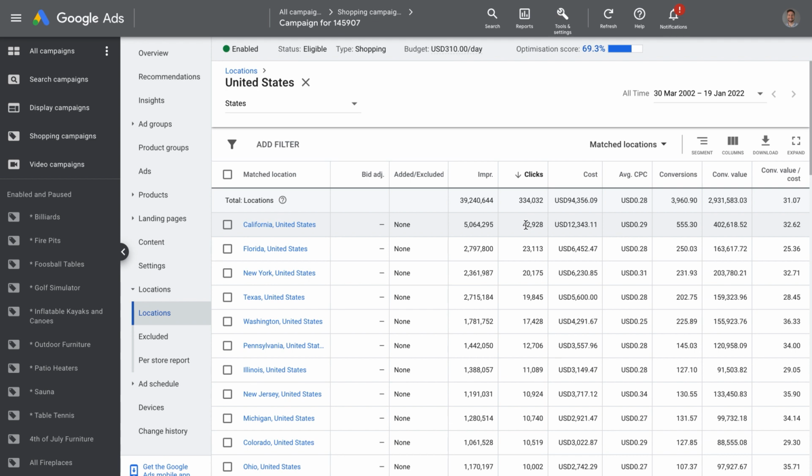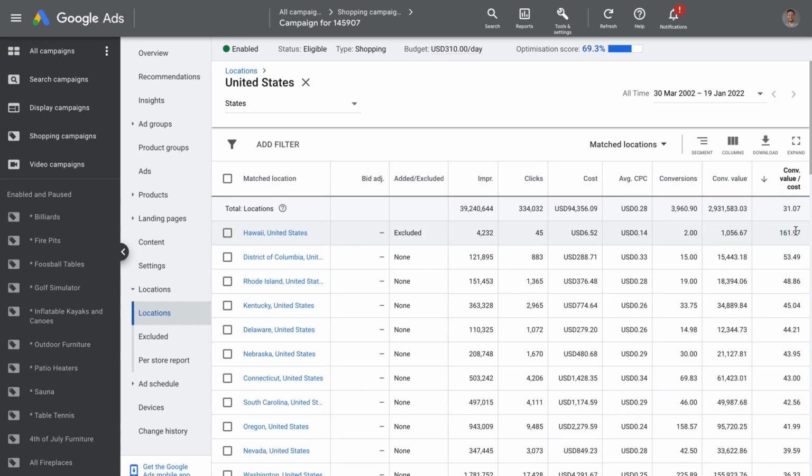So we're going to scan down, especially looking at the conversion value over cost column, which is the ROAS for that state, and note any states overperforming or underperforming compared to the average for the entire campaign, which can be found here. For example, we can see that Hawaii is killing it with a ROAS of 161. But look at the number of clicks. There are only 45 clicks out of Hawaii for this campaign. I honestly wouldn't trust this, and I wouldn't go making any drastic changes to my campaign just for Hawaii.